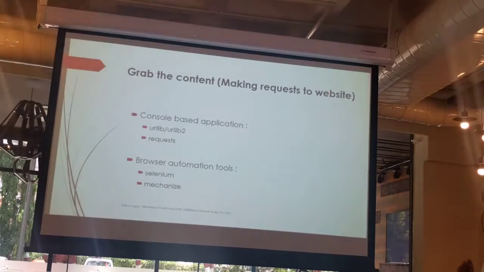After that, you need some library to extract the data. So there are two kinds of libraries available in Python. There are two types of applications through which you can get data from the internet. One is URL link and requests, which are console based applications, and another is browser automation tools.